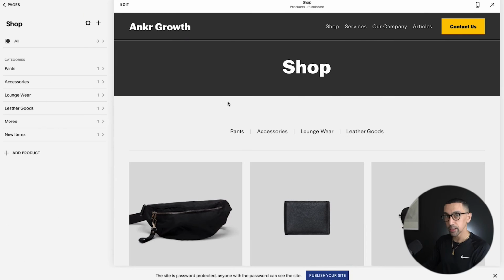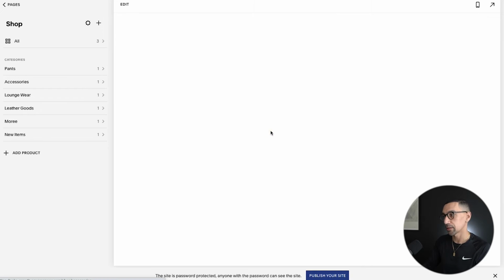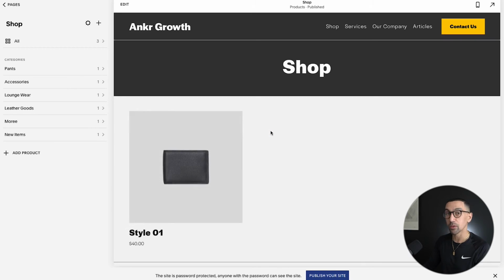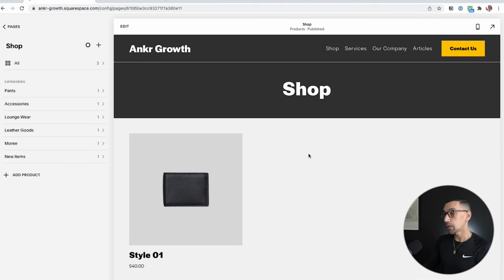Now we want to find the links and start creating links and put them in our navigation. So the way we're going to do that is we're going to click on one of the categories. I'm going to click on accessories. You won't have to do this for everyone, but I want to show you how this works. So in the top right-hand corner, I'm going to click on this little arrow.